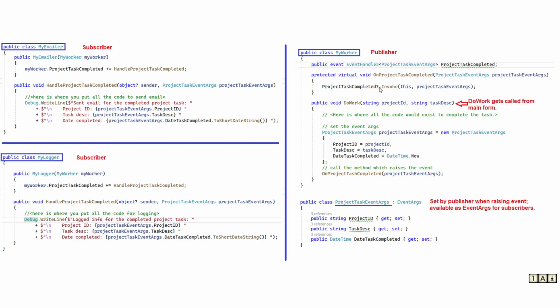So where we're raising the event right here, this question mark is very important. What it really does is if no one has subscribed to this event, then this would essentially be null. It would be empty. And so you wouldn't invoke anything. So this makes sure that there's really somebody subscribed and then invokes it. It passes this, that's just sort of the standard, and then it passes the arguments.